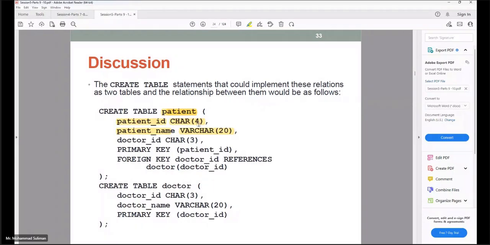And patient name varchar 20, it is a variable length character. So here patient name can be any length. We specify 20 to say it maximum you can keep up to 20, but if it exceeds 20, it's okay. Then we have a doctor ID in the patient relation, char 3. I mean, it will be of 3 characters. Then we specify the primary key and the foreign key.